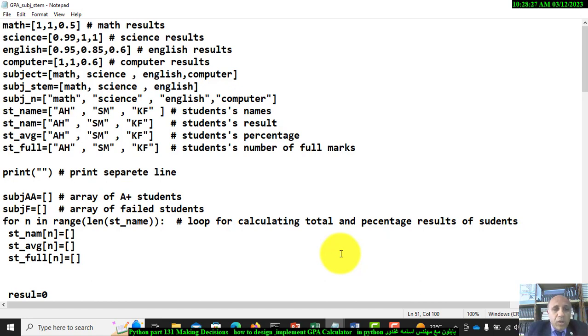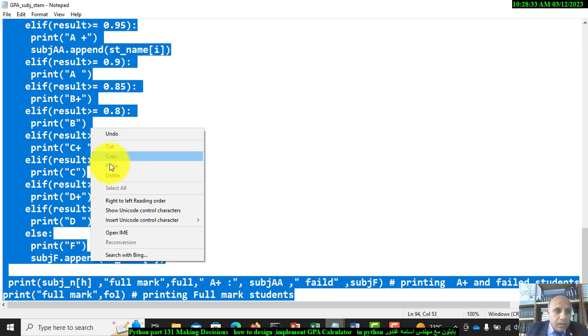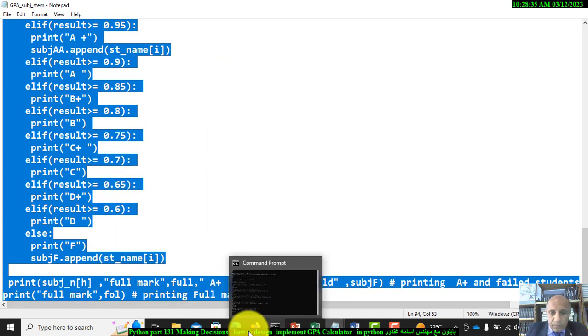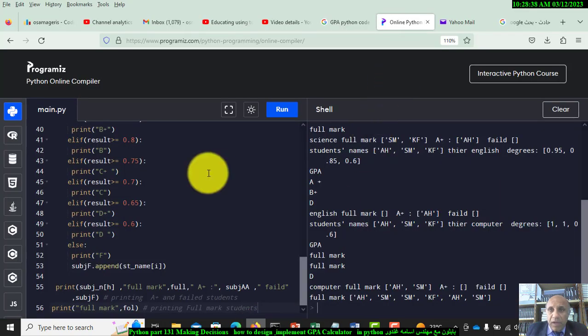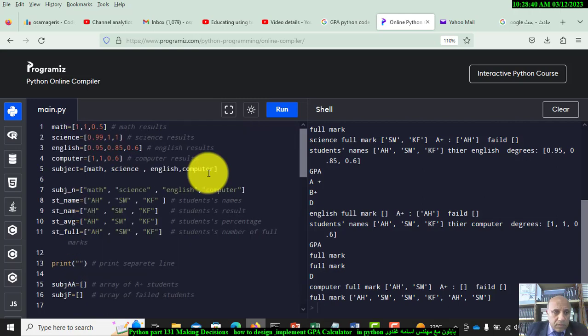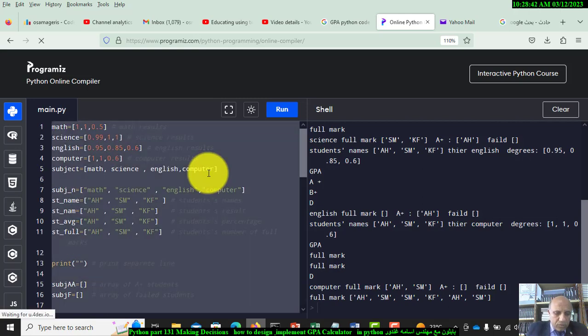So before we go, we can operate this code in the online compiler. Ctrl A, Ctrl V, and then run.